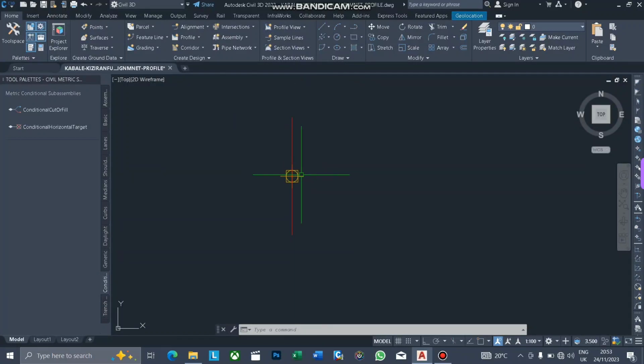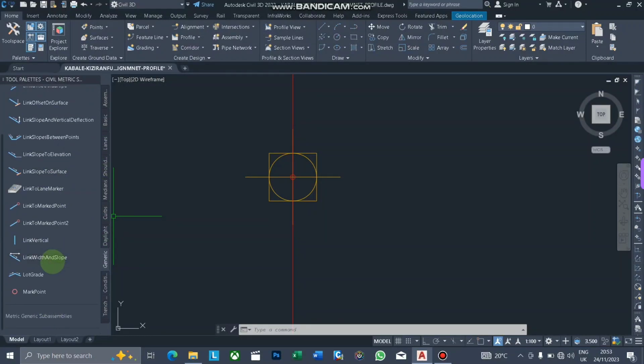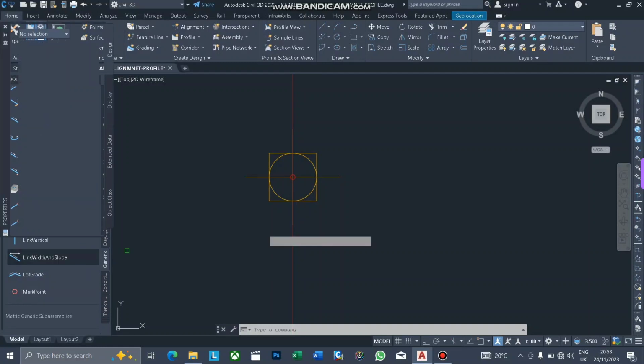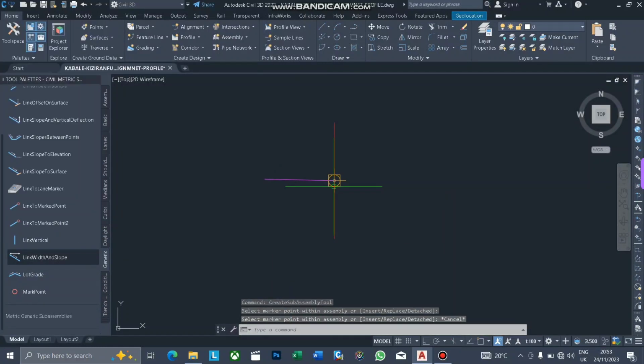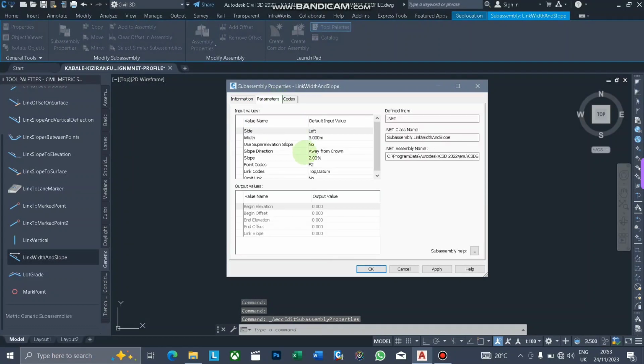So here to create, we shall create maybe the lane, and then I'll use generic. Usually that's what I use, and I'll use length, width, and slope. And I'll do this, and I'll go to subassembly properties. I'll be a little quick, that's if you went through the previous video. And then I'll also give this 3.5.